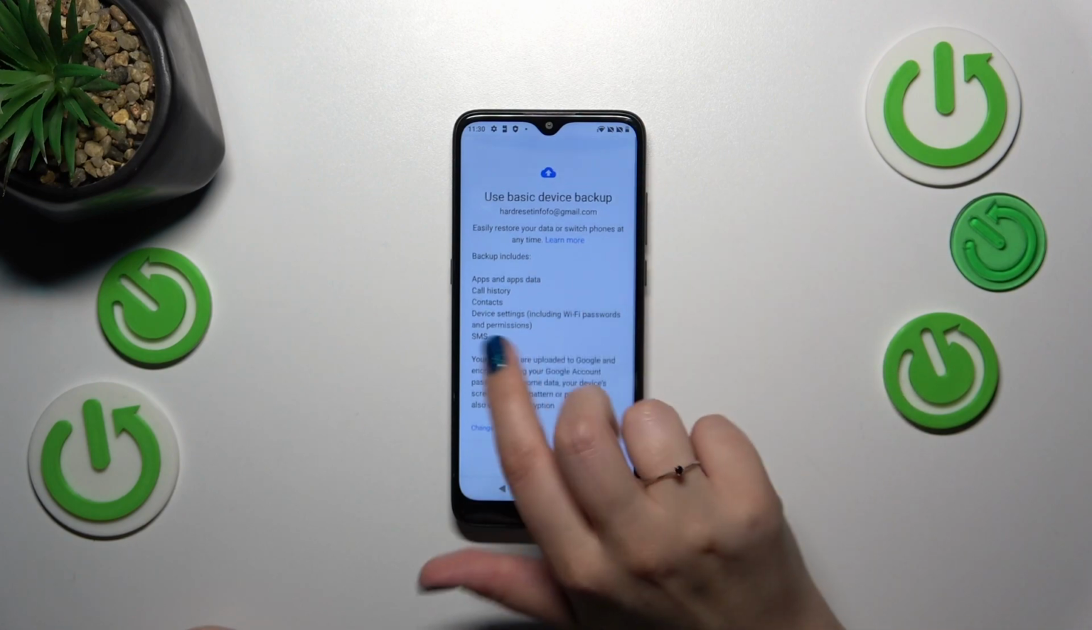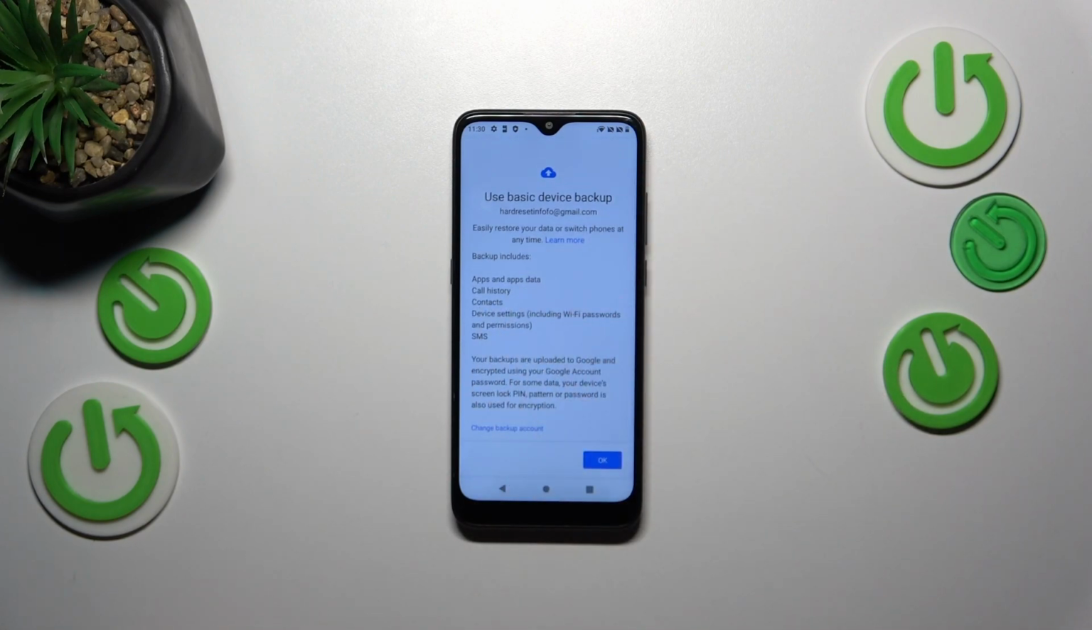Alright, so here we've got it highlighted that the backup includes apps and apps data, call history, contacts, device settings, and text messages. What is more, you're able to use 15 gigabytes of the Google account. You can, of course, manage the backup whenever you want to, your data will be stored securely, and your device will back up the data via Wi-Fi. So let's tap on OK.